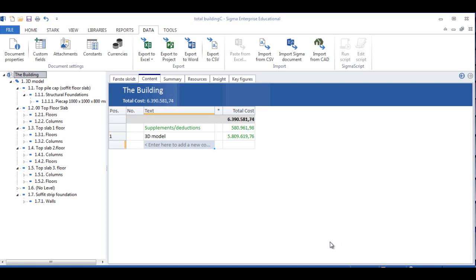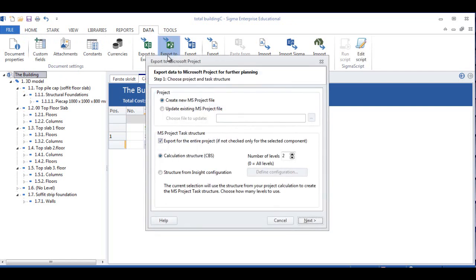Right, step four in this particular chain of videos is about converting your calculation into a time schedule in MS Project. So we're in the sigma estimation now, and I'm going to send this over to Project. And notice what happens. I am in the English version of sigma. I go into data and export to Project.